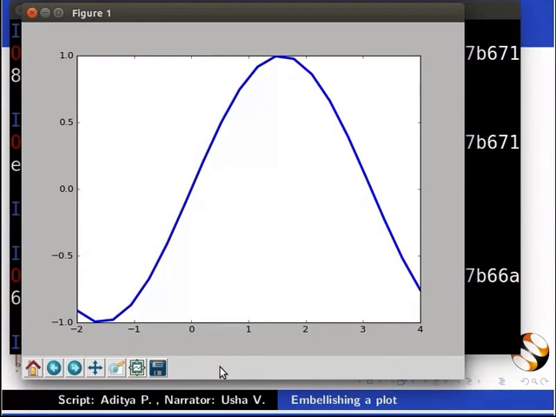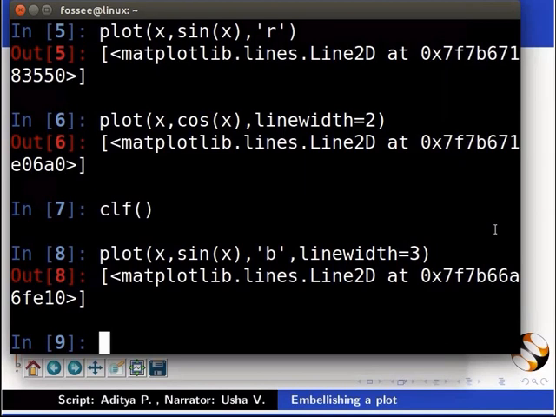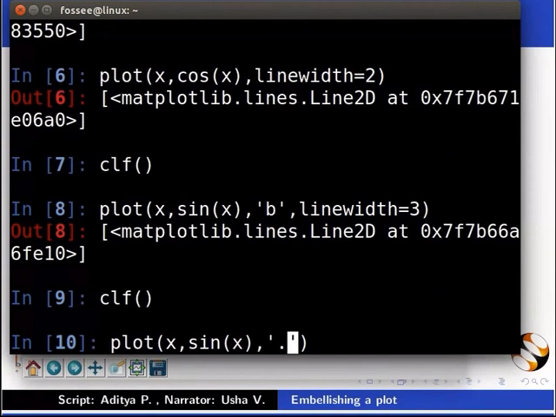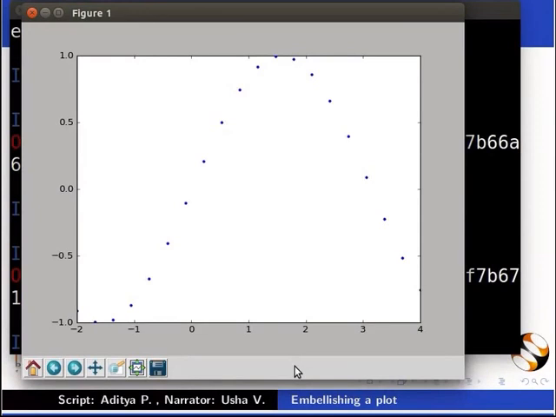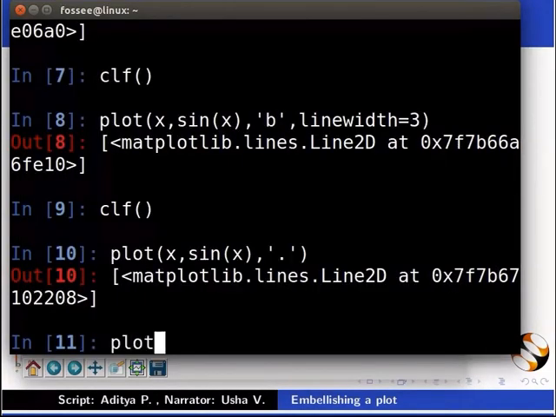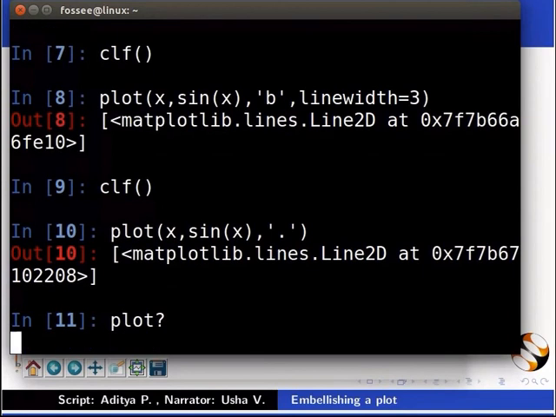To get the plot in dotted style, instead of a solid style, put a dot in line style. First, type clf to clear the plot window. Now type plot(x, sin(x), '.'). We get the sine curve in dotted style. Let's see the information of plot. Type plot? and press enter.